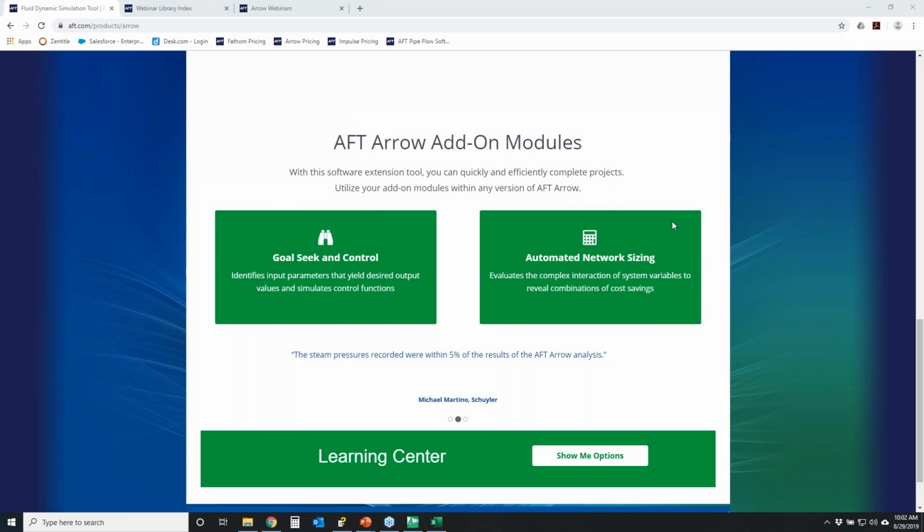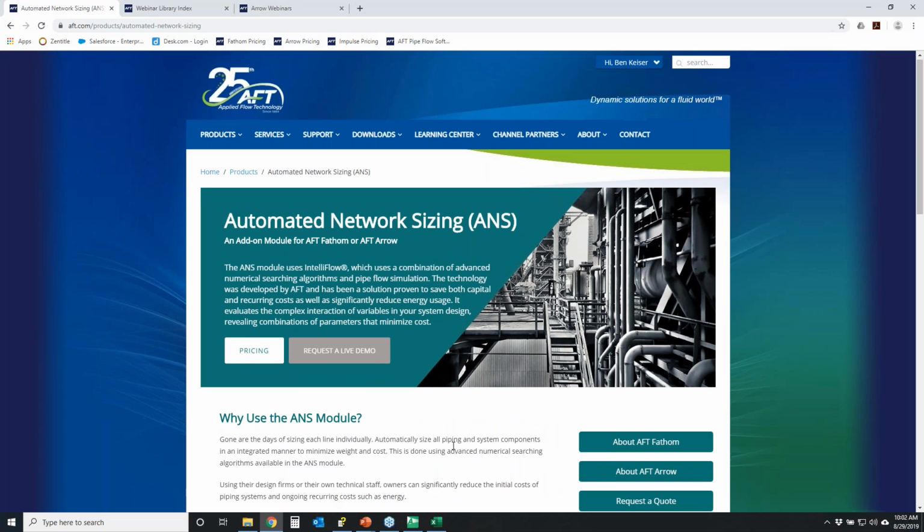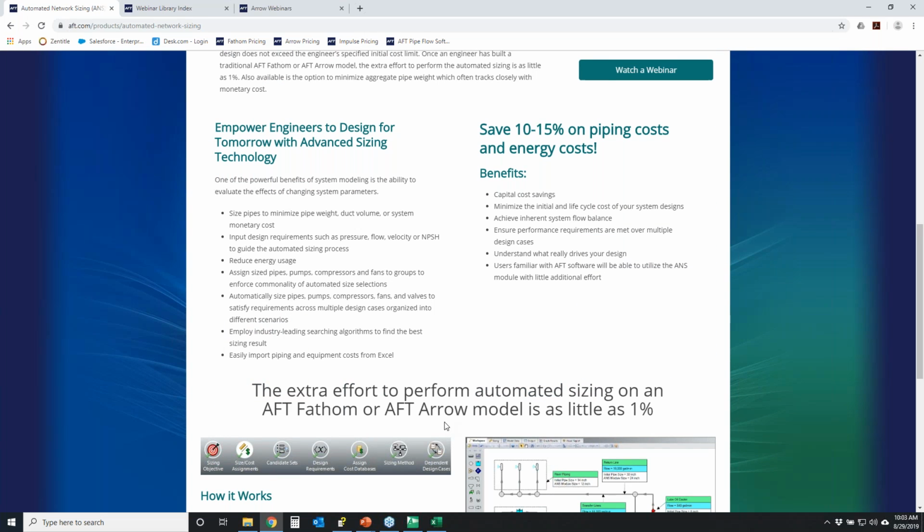So if you were to go in here and click on that link to look at the ANS module page, it's going to first ask you if you are an owner operator or if you work for an EPC firm. And the reason why is because there's just very slightly different messaging for the key benefits that would favor owner operators versus the key benefits that would favor an EPC firm. So you just pick one or the other, and really the content is virtually the same. There's just a couple key benefits that favor one over the other.